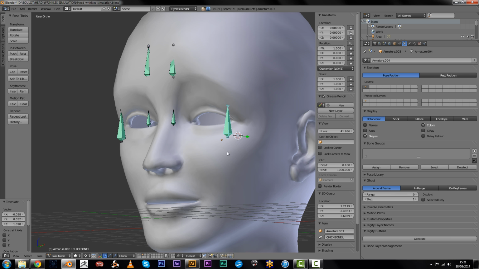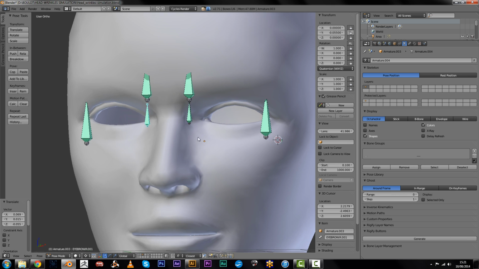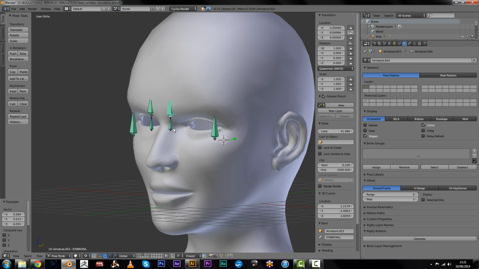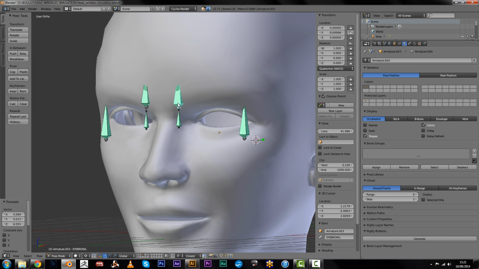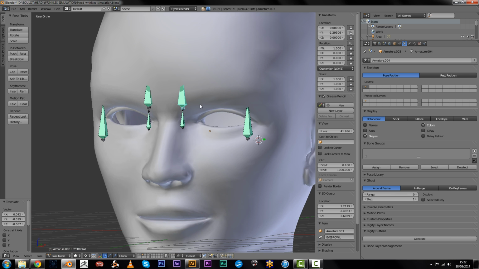Now all of our bones are driving something on the face. Here I haven't used this bone to drive both eyebrow up and eyebrow down. You can do this very easily by just adding a generator with a negative value. So whenever this bone is moving in a negative value, the driven property will return positively because it's multiplied by a negative value.